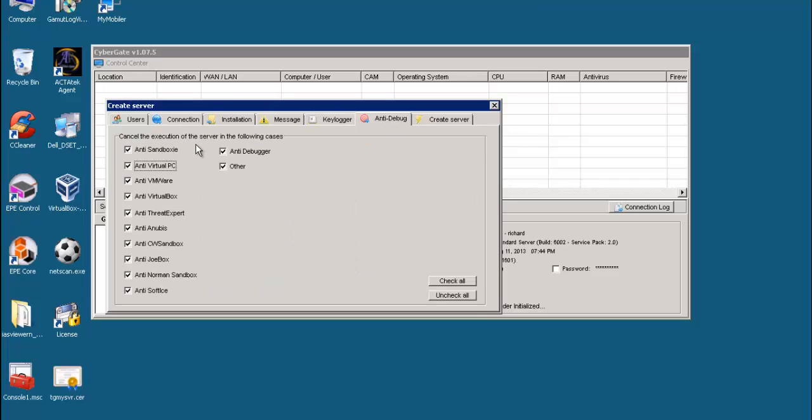And anti-debugging. Currently I uncheck all, because I'll be using my VMware machine. If you check all, it means it will not run on all the listed things over here, like Virtual PC, VMware, VirtualBox; your server will not be executed on this machine. I want to run on a virtual machine, so I make sure it's unchecked and just create a server.